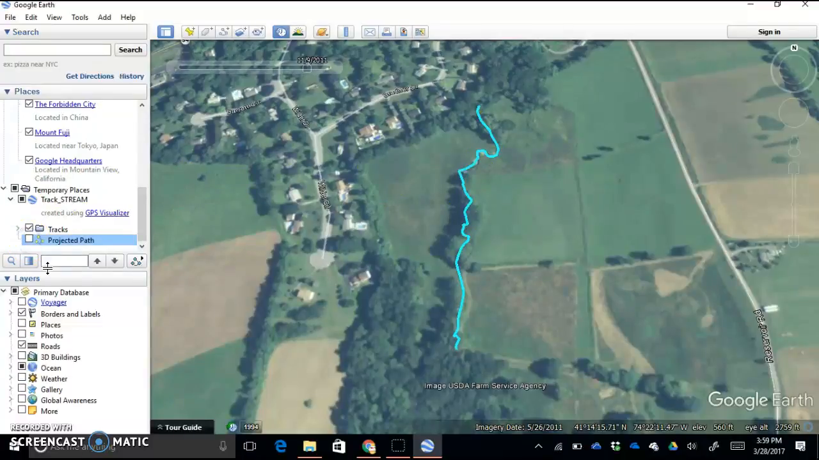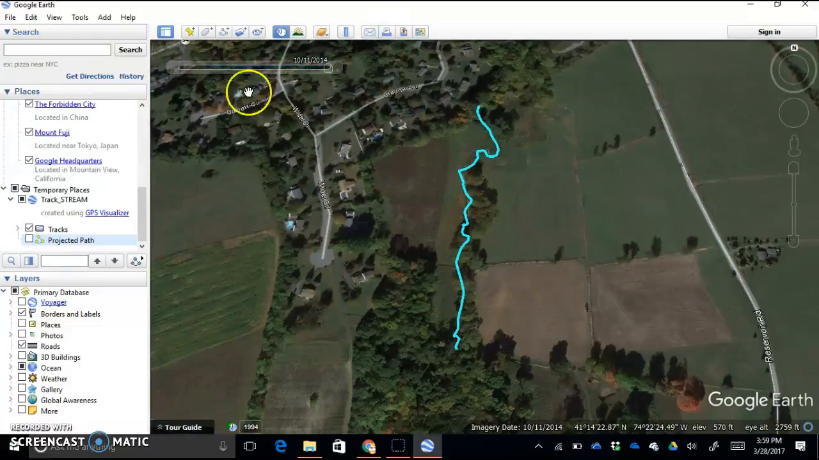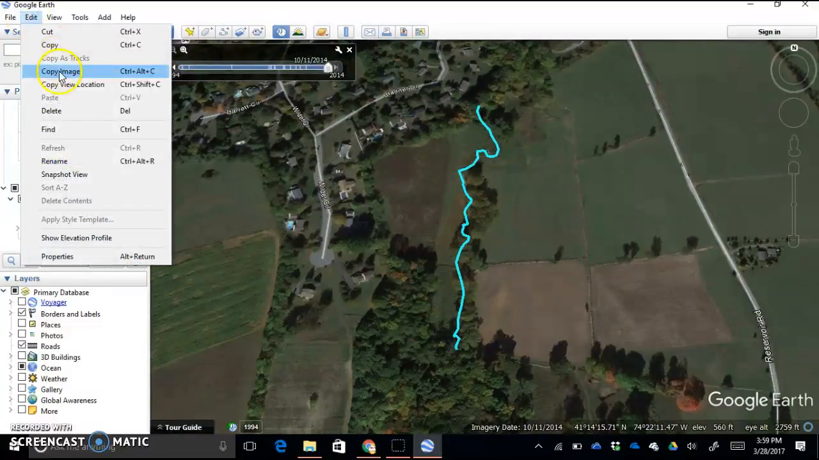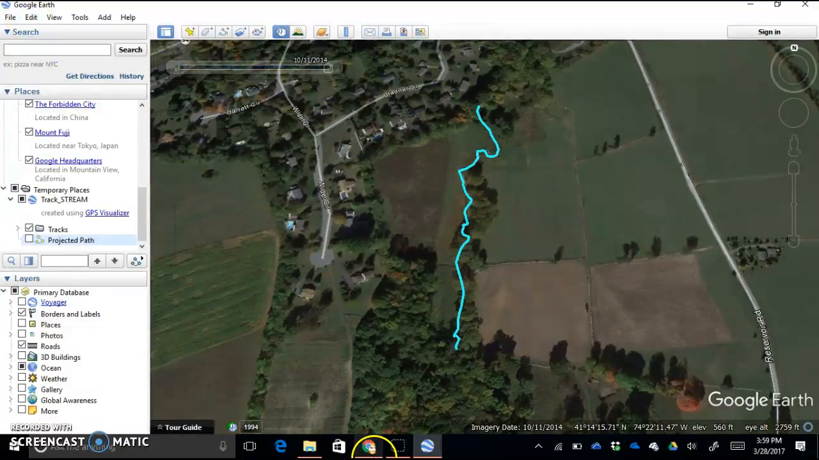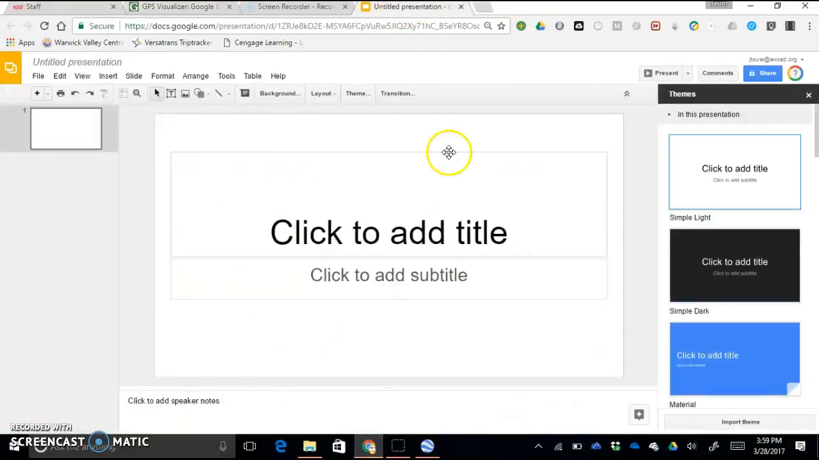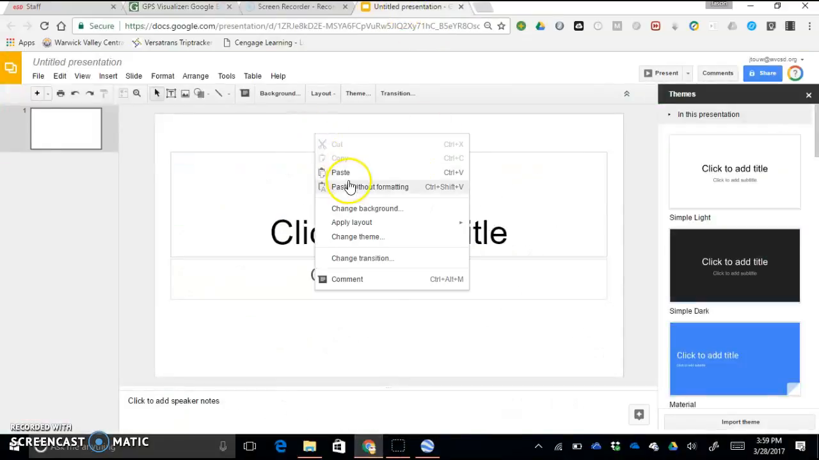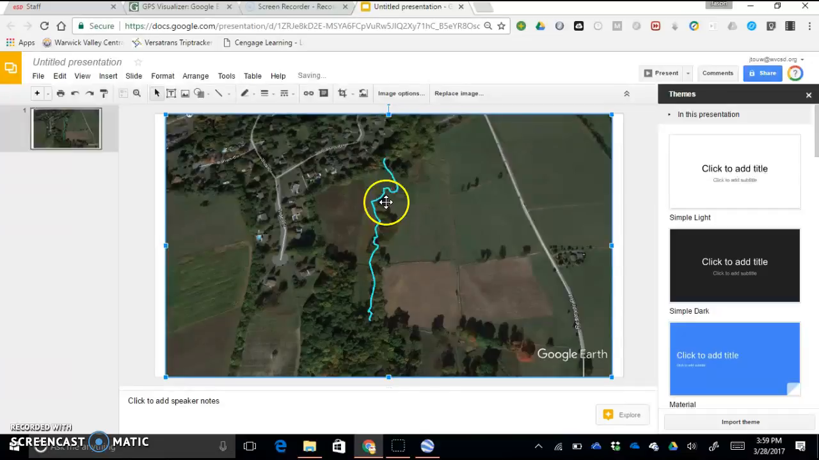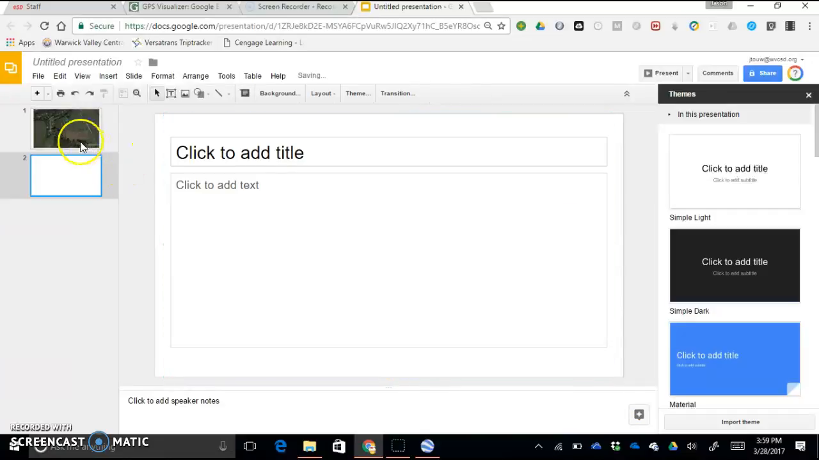So let's take my path off for just a minute and let's go back to the current time frame. So in order to get this image, I'm going to go ahead and I'm going to go copy image. I go back here, here's slides. I'm now going to go ahead and hit paste. There's my first image. I'm going to start a new slide. I'm going to go back here.